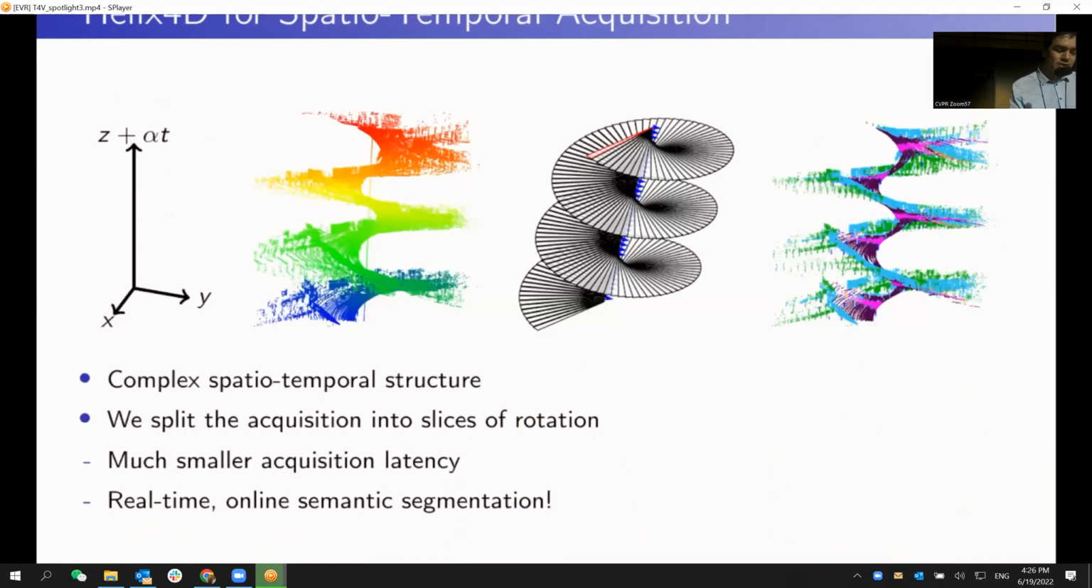Our method takes the complex spatio-temporal structure into account. We propose to split the acquisition into slices of rotation, resulting in a much smaller acquisition latency. Designing an efficient network, we provide real-time online semantic segmentation.